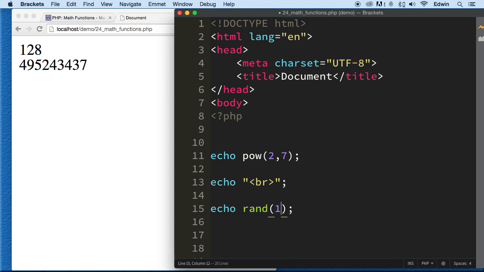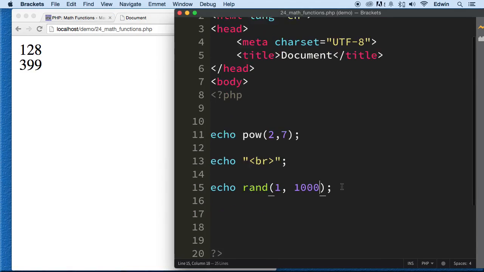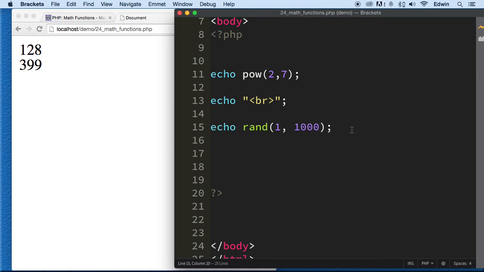And if I pass it parameters, I'm telling it start from 1 and give me a random number from 1 to 1,000. Now if I refresh, look at that, a different number from 1 to 1,000. Perfect. It's actually faster if I use my keyboard, Command R or Control R. There we go.